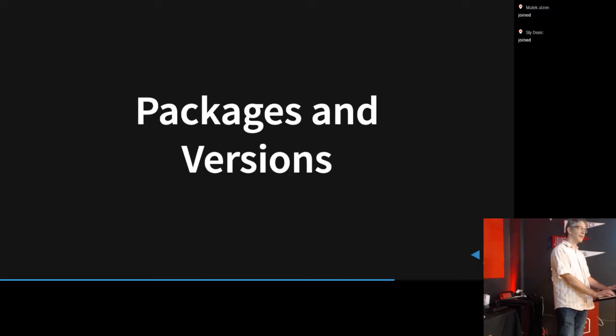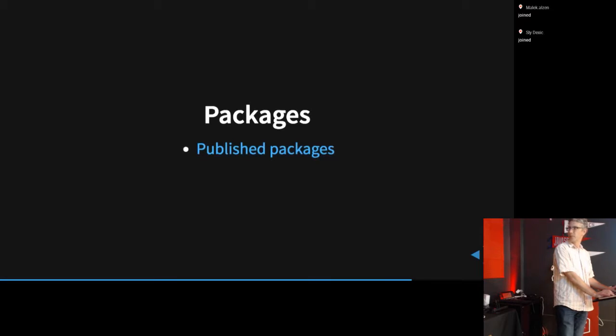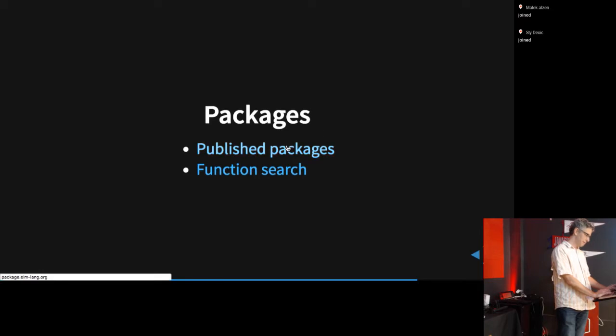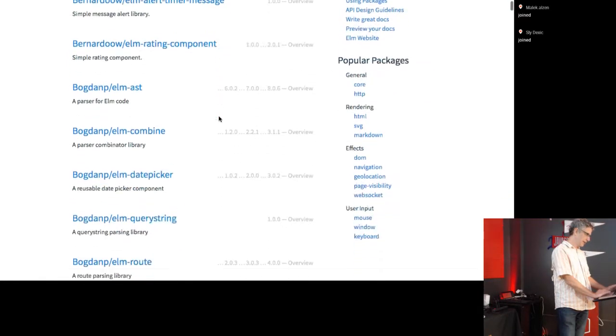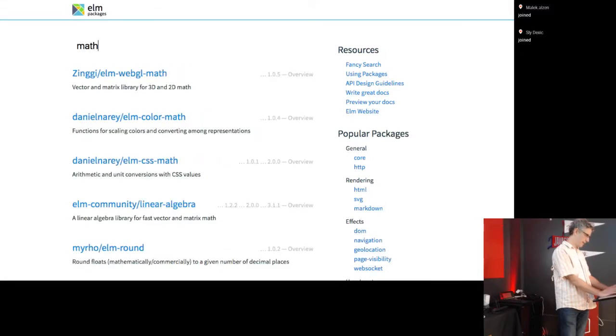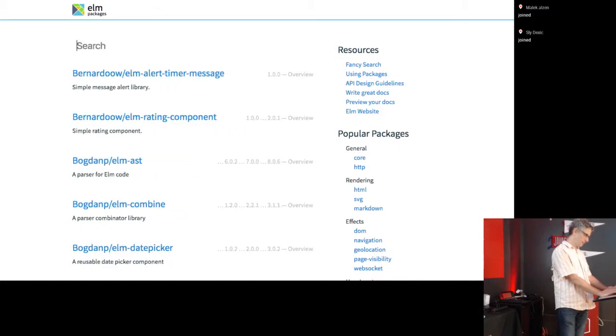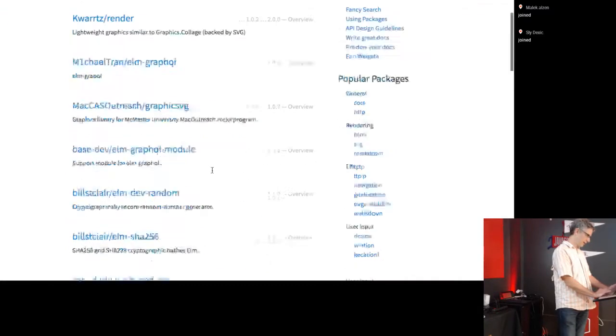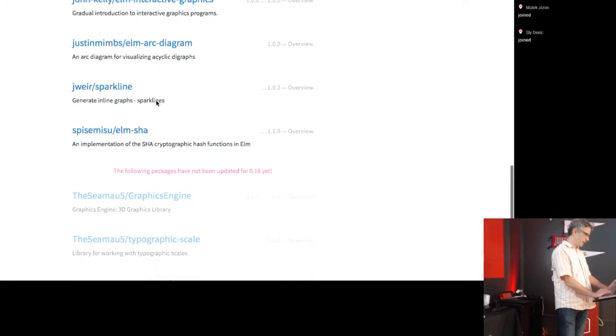In addition to the compiler, there are a lot of packages out there, and they follow semantic versions. They are well published, out on the web. There are published packages like this that you can search for. If you want something for math, you have to spell math correctly. If you want something for graphics, there's all kinds of packages out there. And as I mentioned, semantic versioning gives strong indicators of when something is not ready for the newest version, 0.18 being the current version of Elm.